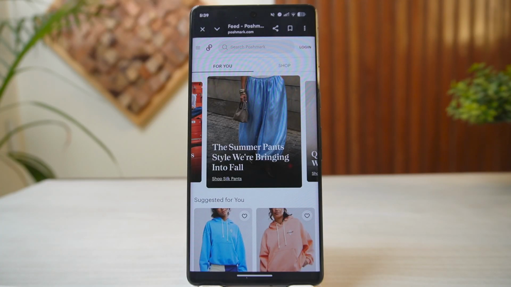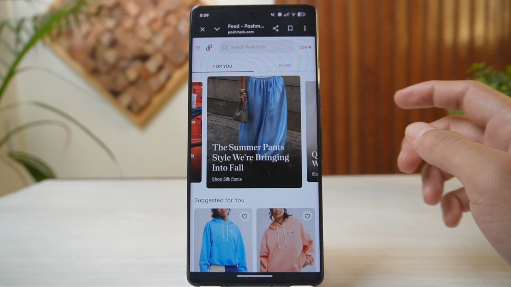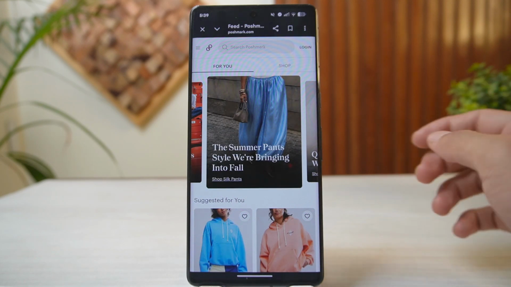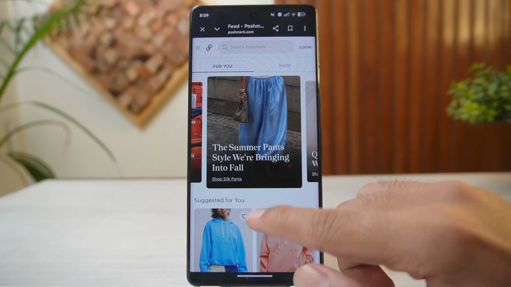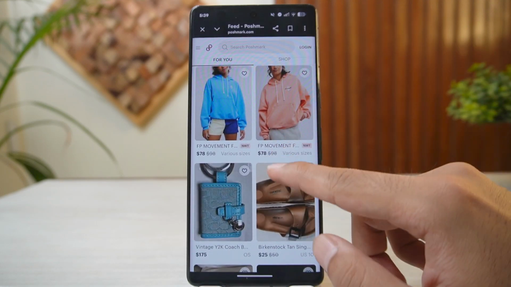How to report fake item on Poshmark. To report fake items on Poshmark, first of all, you simply have to launch the official application or simply head to the official website using any web browser of your choice. Then log into your account.